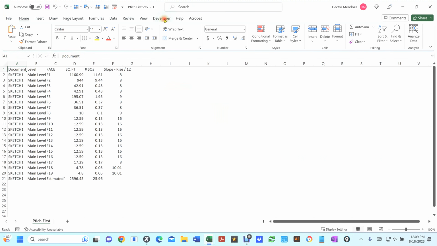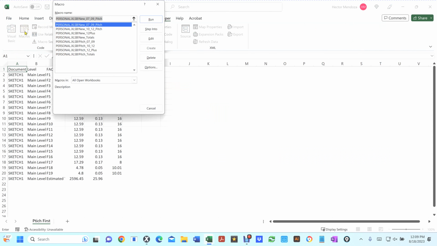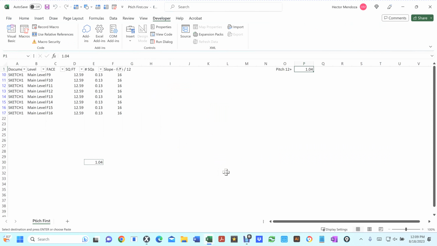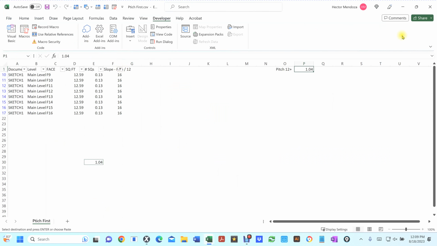So I go to developer. I go to my macros, and it's going to be the one that says, you know, new 12 plus. So if I double click here, this particular one shouldn't have 8s, it shouldn't have 10s, none of that. Okay, so if we go here, let's test it out to make sure. Okay, so it does have some 8s. Oh, wait a second. I must have selected the wrong one here.